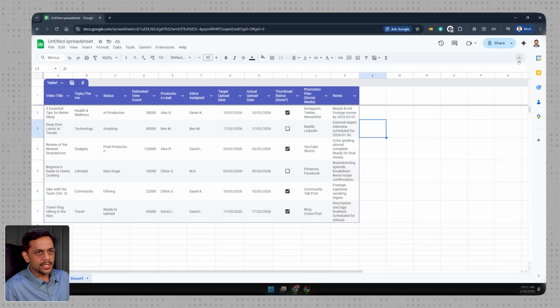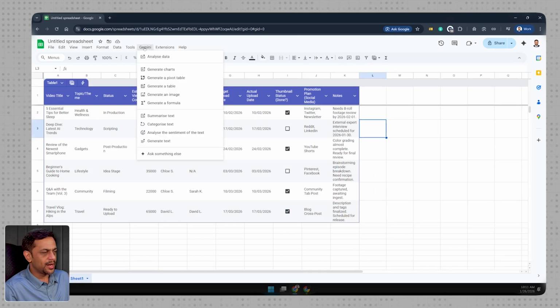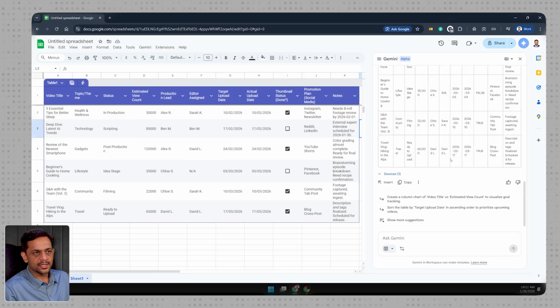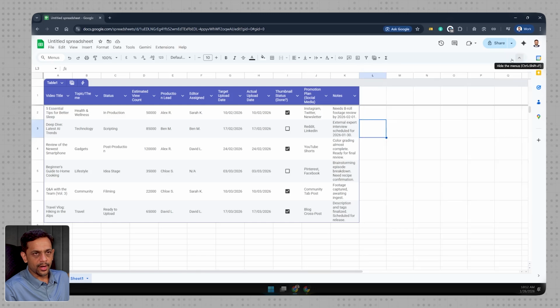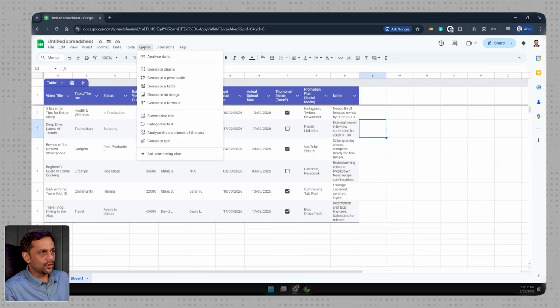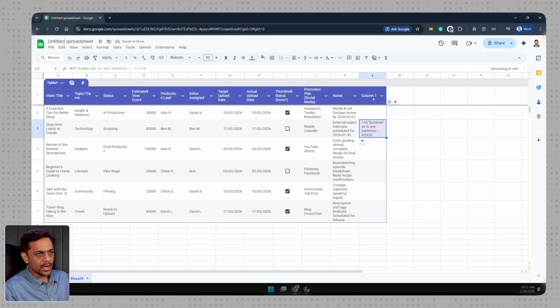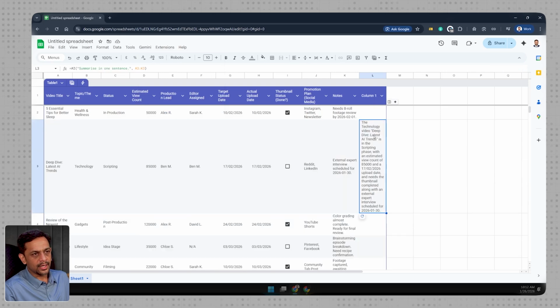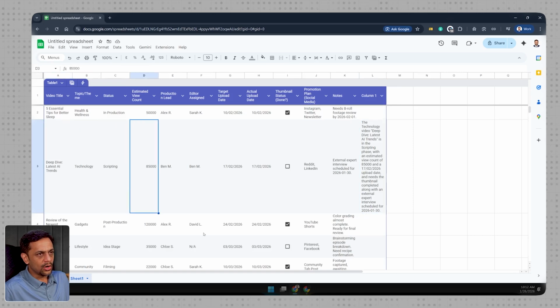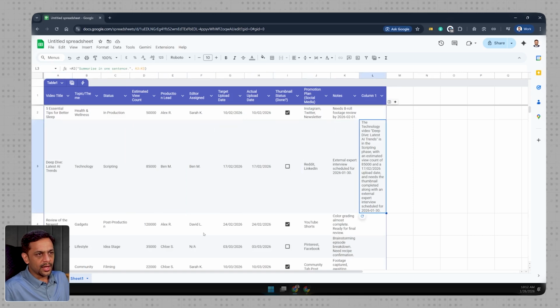Now I'll close this and go to this Gemini option here. It's the same thing, right? But this is just recommended, and this is, you can ask any custom prompt, right? So I'll go here and click on Gemini and say summarize text. Now if you closely observe, a new column was added, and it added a formula here, which is AI summarize in one sentence A3 to K3, right? So that is A3 all the way till K3. And this is the summary.